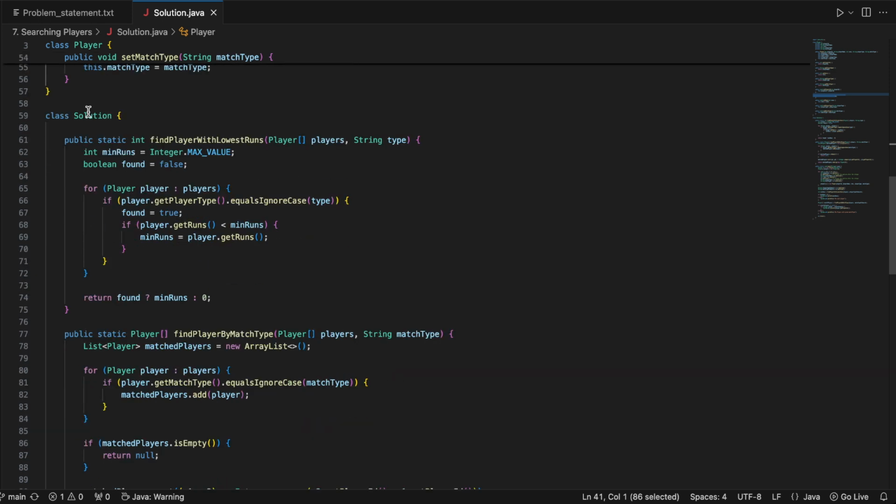The first method, findPlayerWithLowestRuns, takes an array of players and a player type as input. We iterate through the array, checking the player type. If it matches, we compare the player's runs to find the minimum. If no player matches, we return 0.